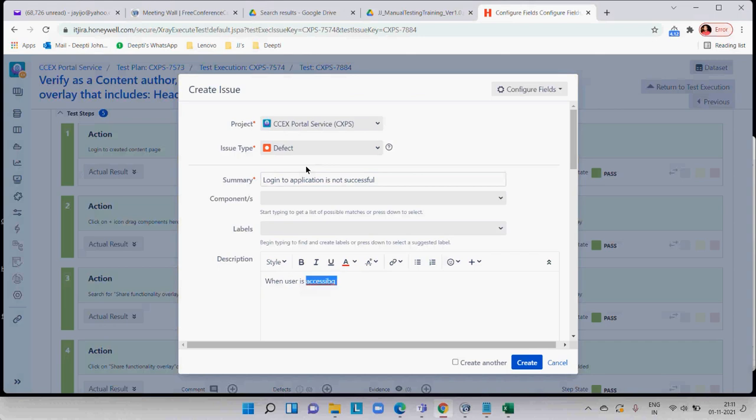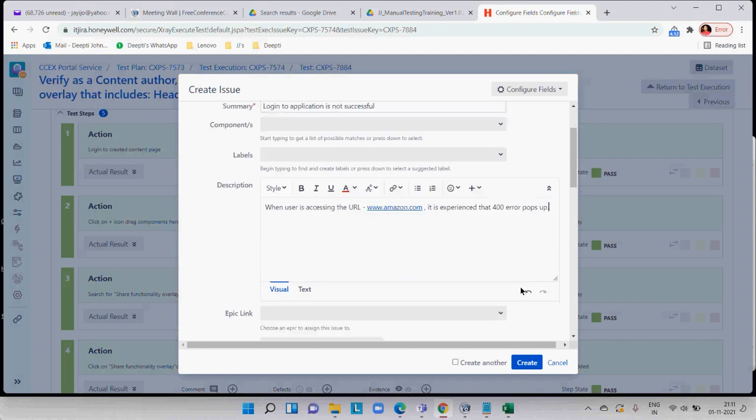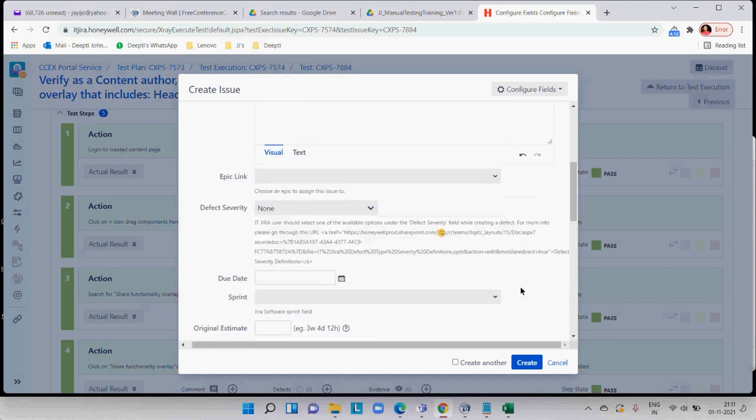Okay, I'm back. So I will mention the description over here: when the user is accessing the URL www.amazon.com, it is experienced that a 500 error pops up. Okay, so that's the error. It's just an arbitrary one, I'm just making it up.